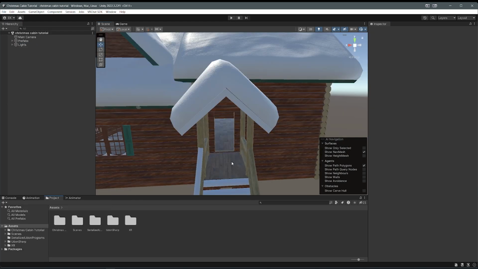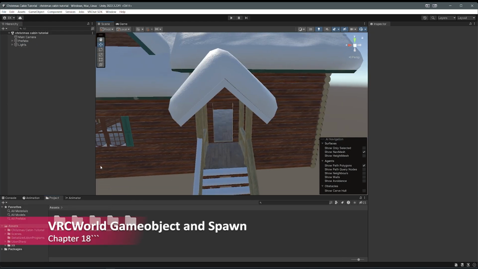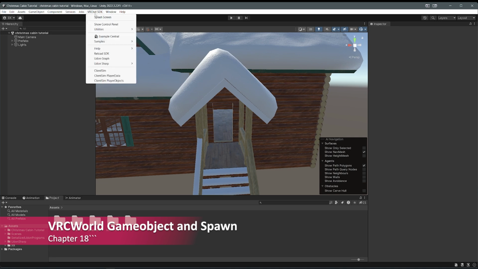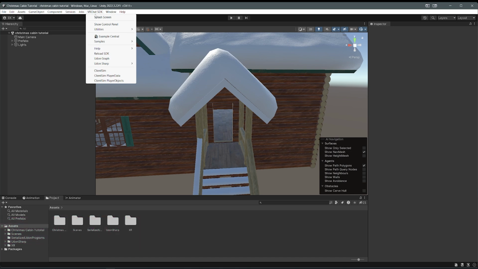Next, we will add a spawn point to this. When you create a new VRChat project through the Creator Companion, it adds the SDK on there. If you have the SDK in, you should see VRChat SDK at the top. This should already be done because we created it through the VCC. Part of the SDK is several prefabs to help you build your world.